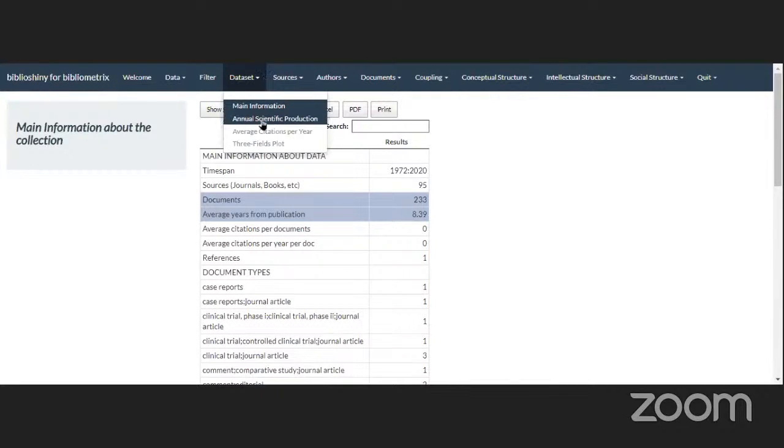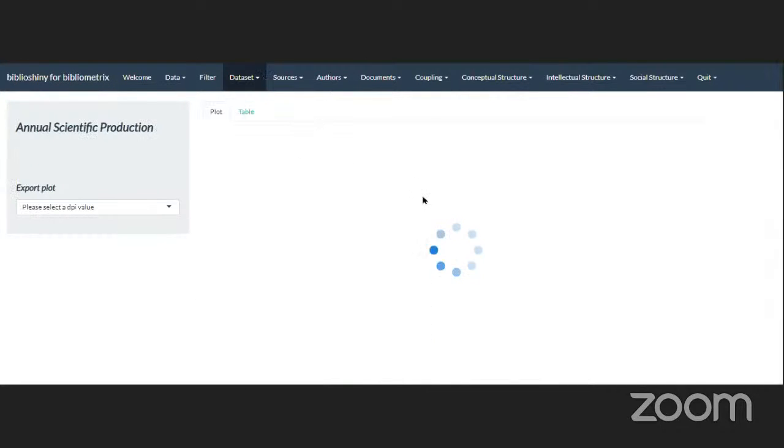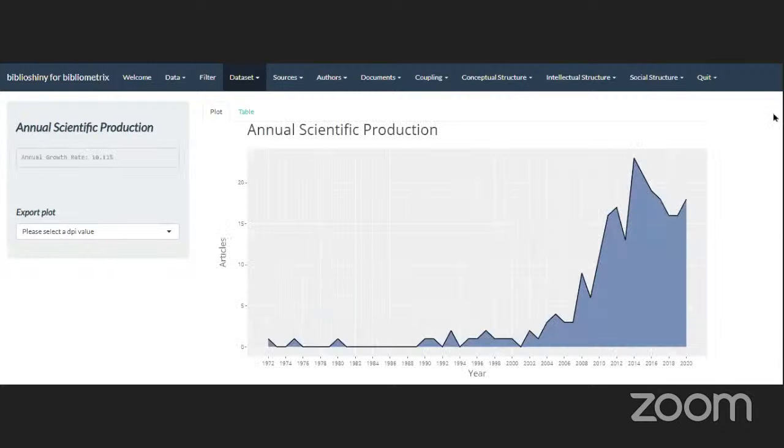Now, if I want to see the growth of research in this particular area, this is a very interesting chart on the annual scientific production.